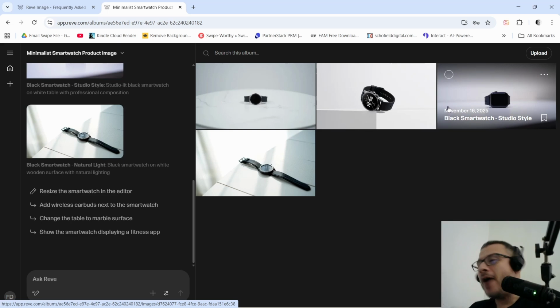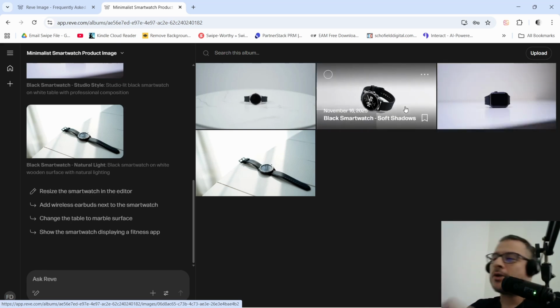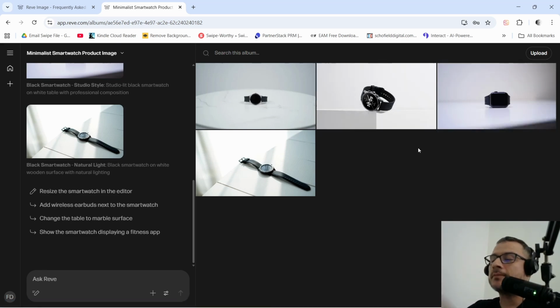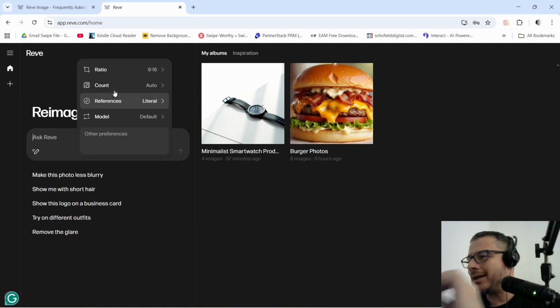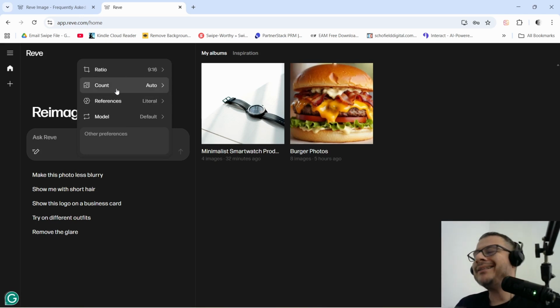Okay. Now, talking about that, I'm gonna show you guys some key features or some key tools inside of Reve. Right below your prompt, you're gonna see this option here. You're gonna click on this, and you're gonna see that Reve gives us 4 important tools that control the way our image is going to come out. So we have ratio, we have count, we have references, and we have model.